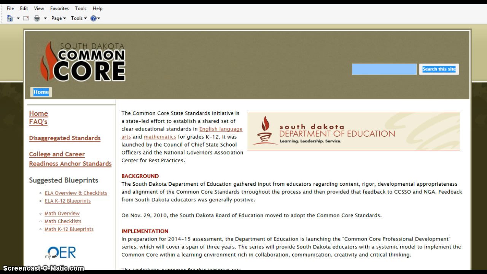I have saved this site to favorites. This is the beginning page that you will see once you get to the site. On the left is a menu tab that has the links for disaggregated standards, college and career readiness anchor standards, and suggested blueprints. Right now, we are going to look at the blueprints. First, we will start with the math overview.